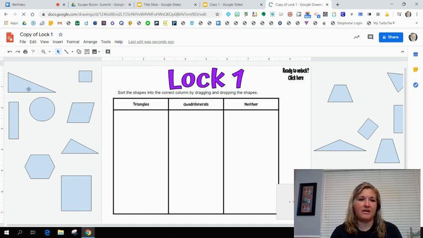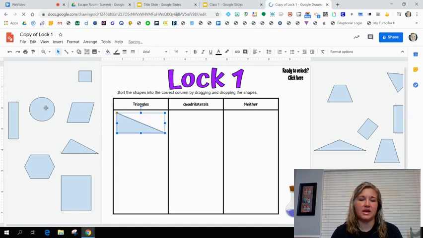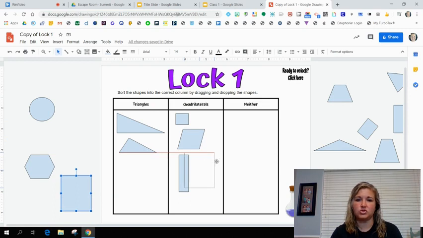So if I have a triangle, I'm going to drag and drop my triangles. And then I have quadrilaterals, which I've just been talking about. I know that they have 4 sides. So I can drag and drop all these different shapes in here. And then I know that I have one that is neither a quadrilateral nor a triangle. So I can take all those and have those there.